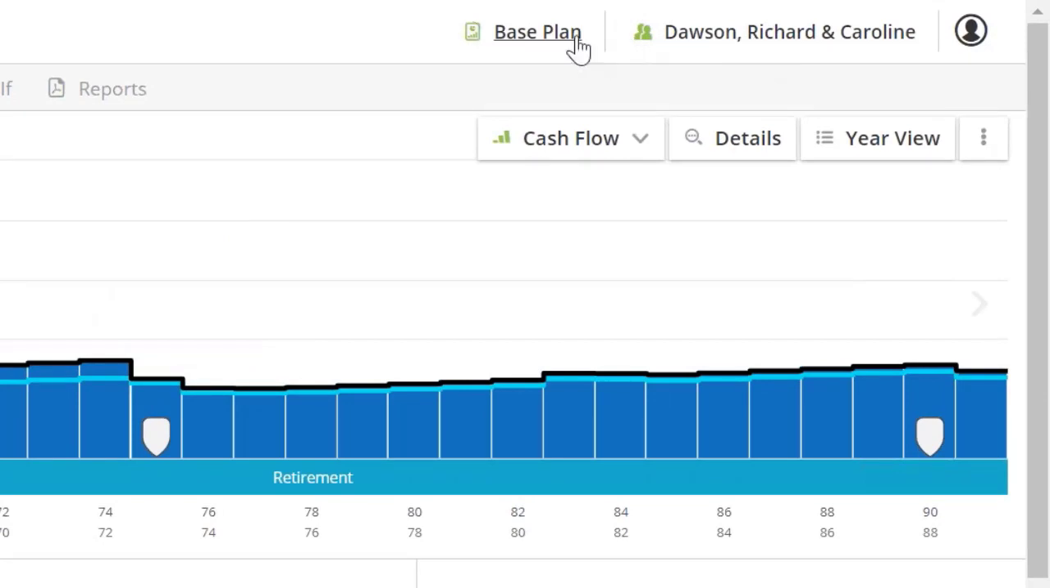I'm in their base plan, the plan where I've input all of the fact find data that I know about them to date and projected it forwards over their lifetime. Let me just show you one of the new features that we've added in by clicking on the profile icon at top right hand corner.